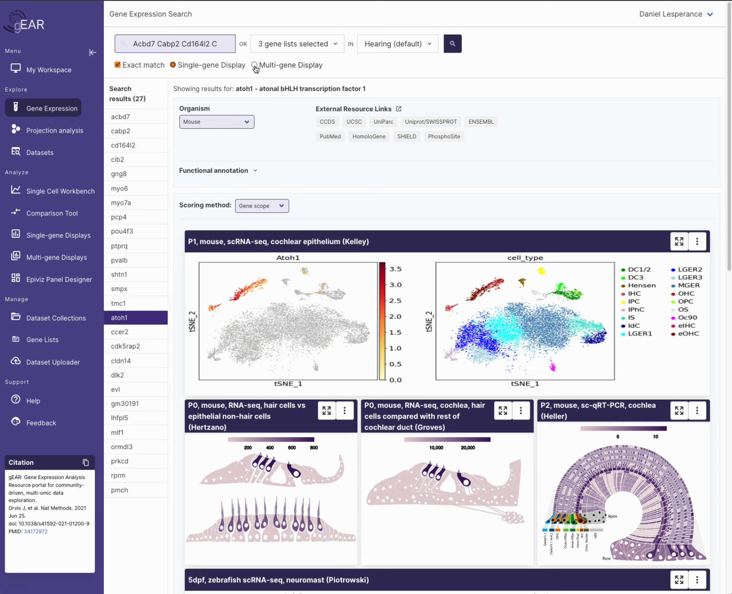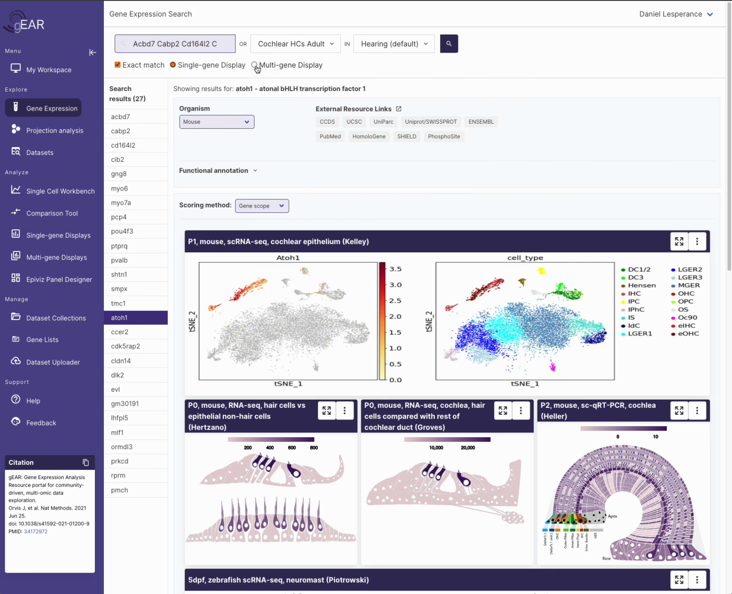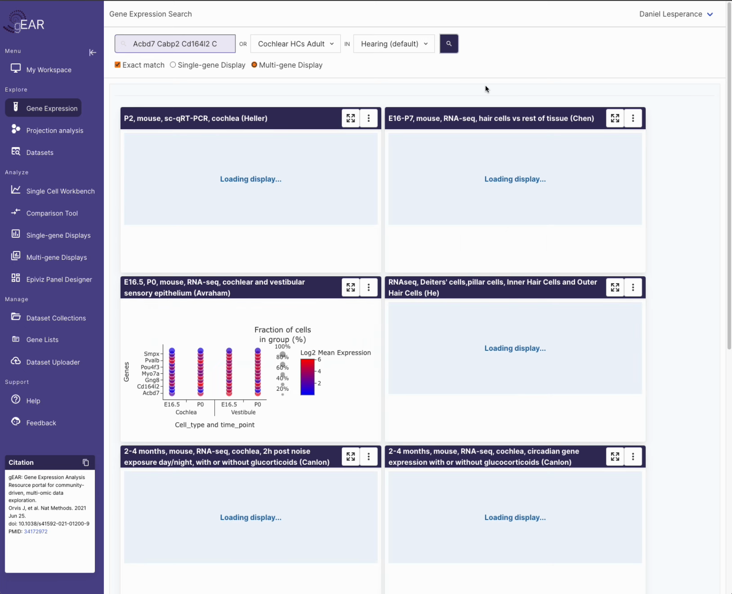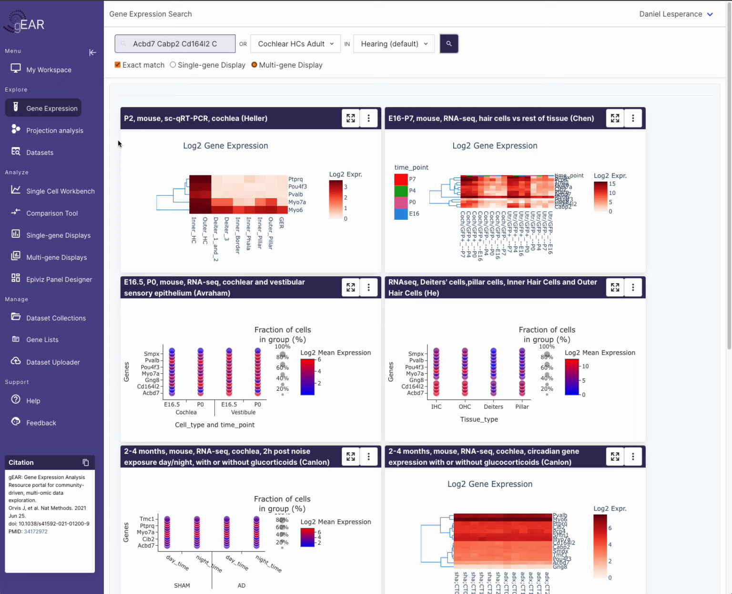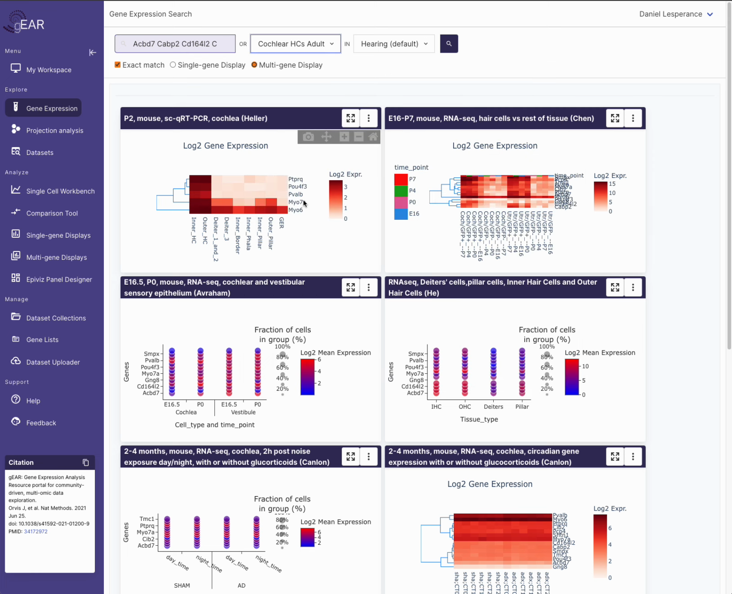However, if we wanted to see, say, a multi-gene display, see all of these genes in our selection, we'll come here. Let's say we only wanted to look at a specific dataset collection, so let's click that, proceed, switch this to multi-gene display, and search. And now we won't see a search results section because we're only searching this one gene list here.